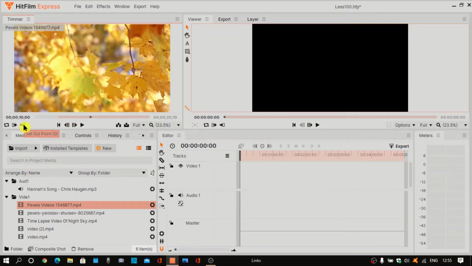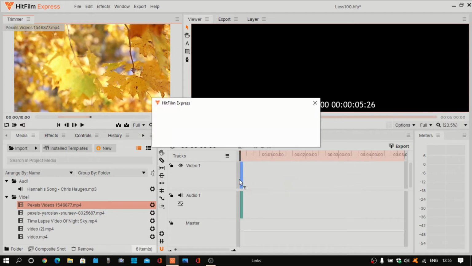This is the out point in Hitfilm. So I'll press that one, or you can press the letter O on the keyboard, then it's the same thing. Now I can drag this remaining portion of the video clip to the timeline. How I do it is you can just click and drag that portion from there.